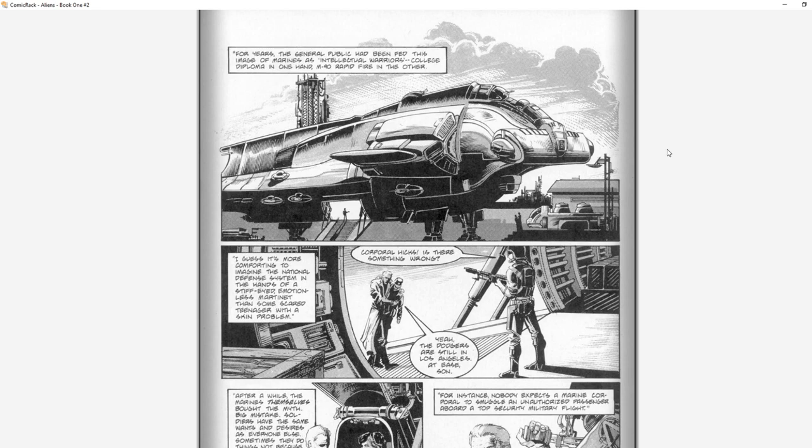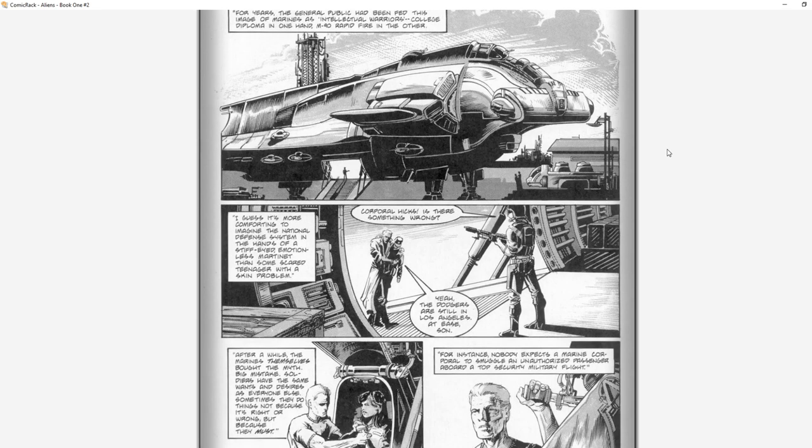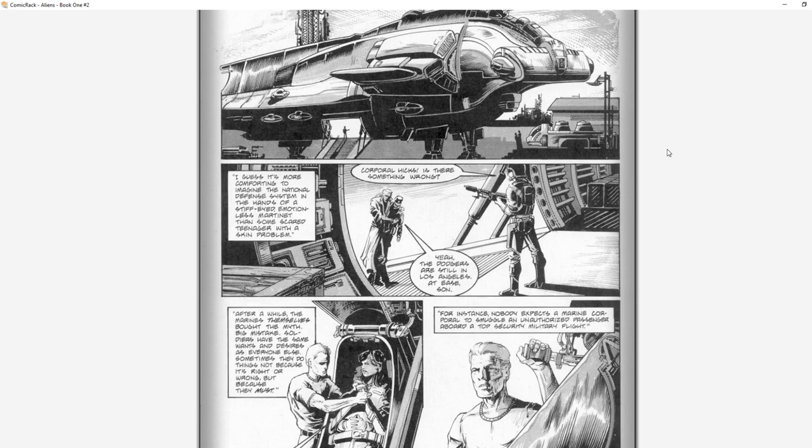For years, the general public had been fed this image of Marines as intellectual warriors, college diploma in one hand, M90 rapid fire in the other. I guess it's more comforting to imagine the national defense system in the hands of a stiff-eyed, emotionless marionette than some scared teenager with a skin problem. Corporal Hicks, is there something wrong? Yeah, the Dodgers are still in Los Angeles. At ease, son. After a while, the Marines themselves bought the myth. Big mistake. Soldiers have the same wants and desires as everyone else.